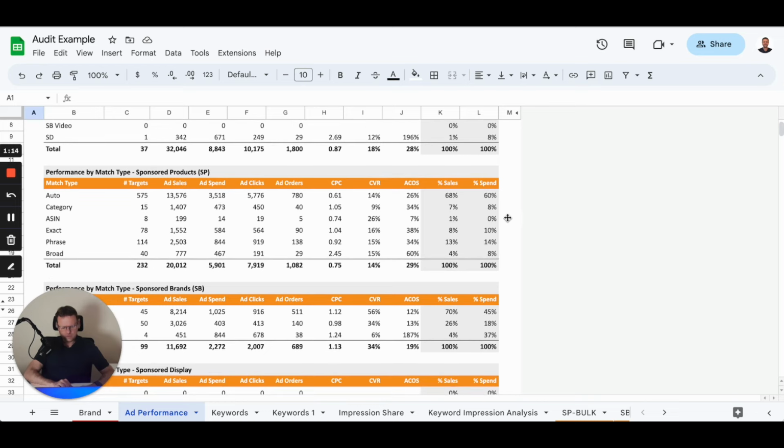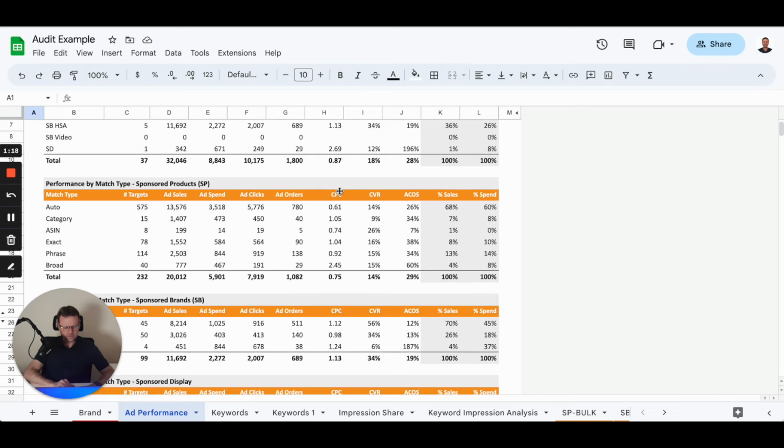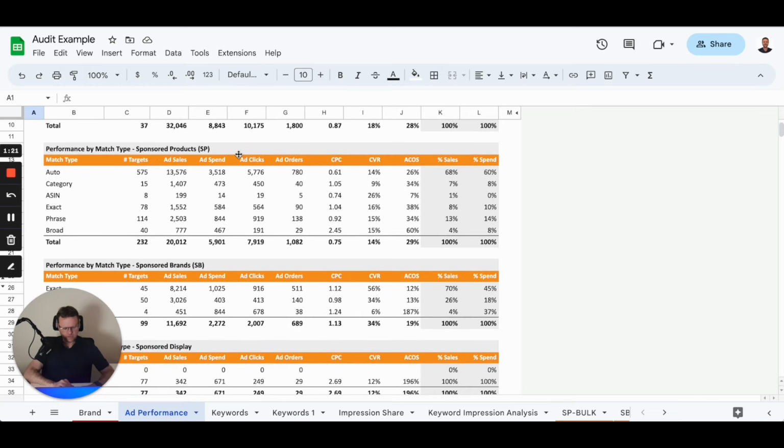And then you can also dig deeper into the ad type. For example, sponsored products here, we can now see auto campaigns, category, ASIN, exact, phrase, and broad match. We can see where we're spending, where we're getting sales. We can also see our average ACoS and conversion rate. We're looking at how many targets, ad sales, ad spend, clicks, and orders.